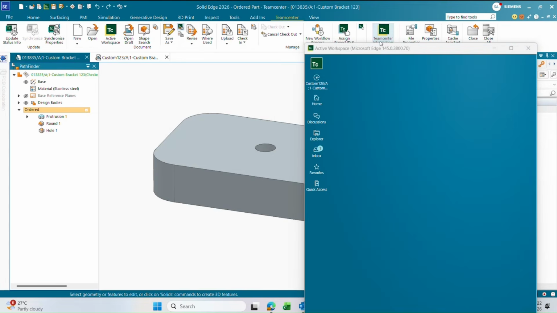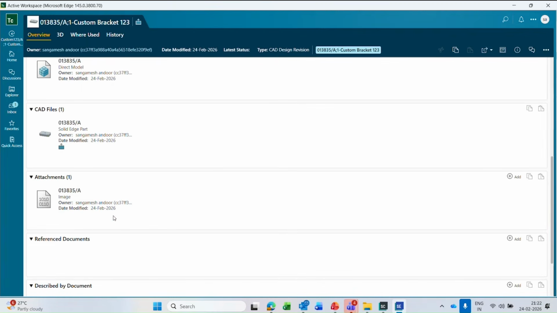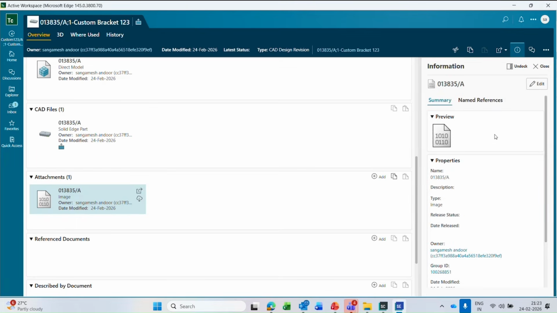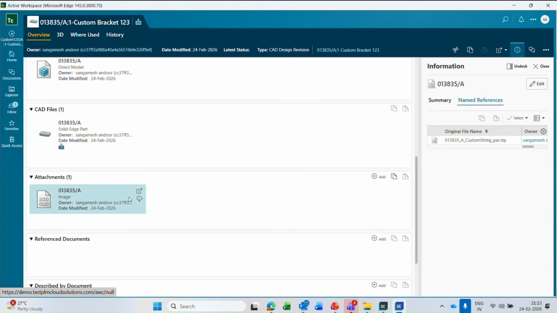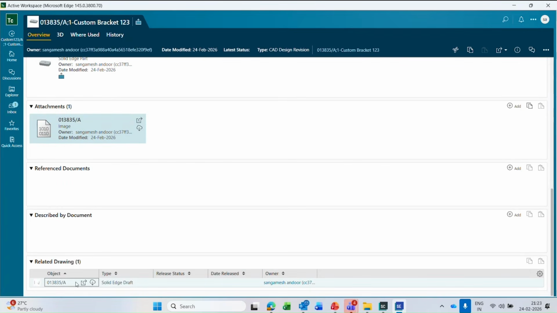So I can use the Team Center information, which directly jumps onto that page, which is active on your session. And if I go down and see, we can see the image file. It basically stores as an image data set under the same item revision. If I check the information and under the name reference, you can see the step file. So you can download these files individually also to a local machine, not only the step file, you can download the part file or the JT file or the drawing file using the download option here, which is available for all the documents under the CAD design revision.